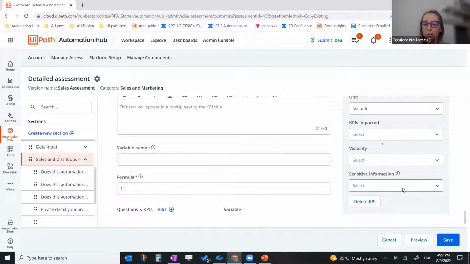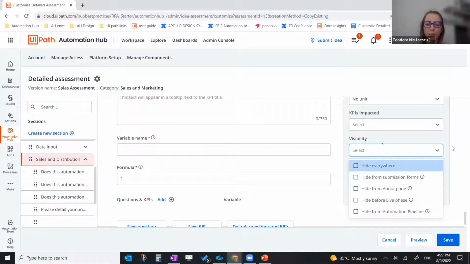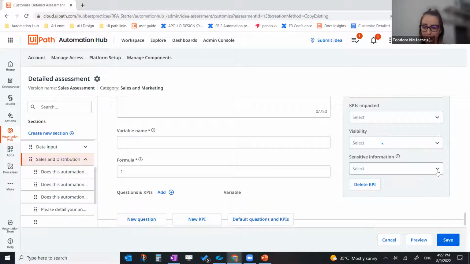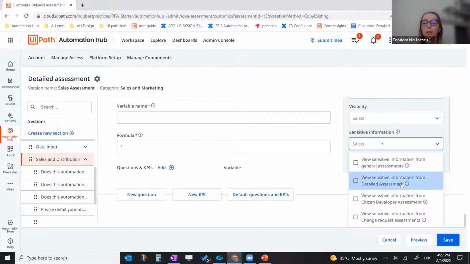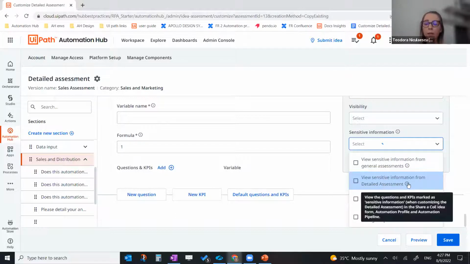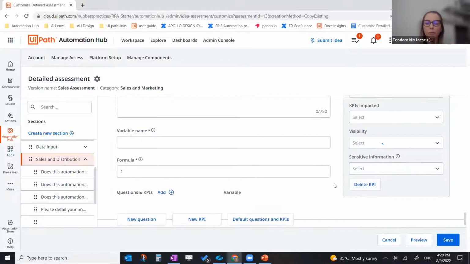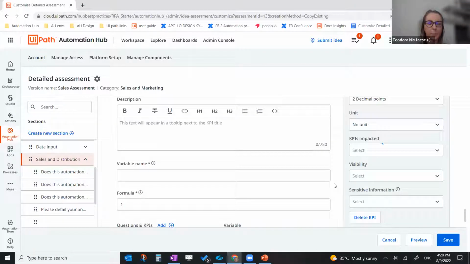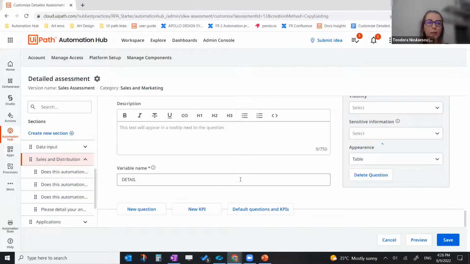And then similar settings for visibility, like we already saw at the level of the sections. This is available for questions and KPIs too. And I would also mention the part with the sensitive information. So in case, like I already mentioned, there are questions or KPIs which should be visible only to certain users, then you can select one of these options. So for example, if I check view sensitive information from detailed assessment, this means that only the users that have this permission in the roles and permissions page will be able to see this question. And in this way you can hide the information which is maybe a bit sensitive from the other business users. Okay, for the purpose of this demo, I'll just delete this KPI as we don't need it at this point.